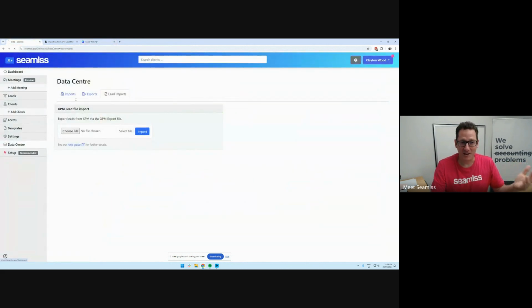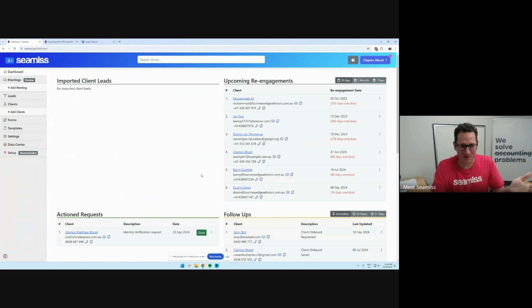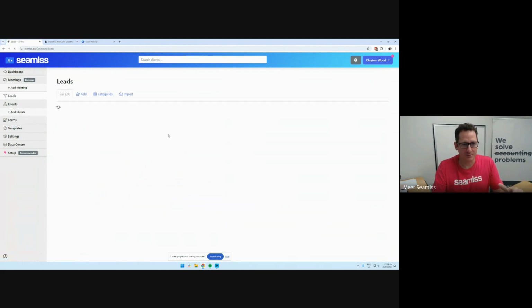So we have the dashboard. Hopefully now you can see my screen. Here's the dashboard, the different areas of your dashboard within Seamlss. You do have the basic leads here where it'll import on the main dashboard, but generally if you're going to manage leads, you'll manage them in this area here. As you can see, there's no leads in there at the moment because we're expecting firms to go from XPM. So you can just click on the import, go to the data center and import them.